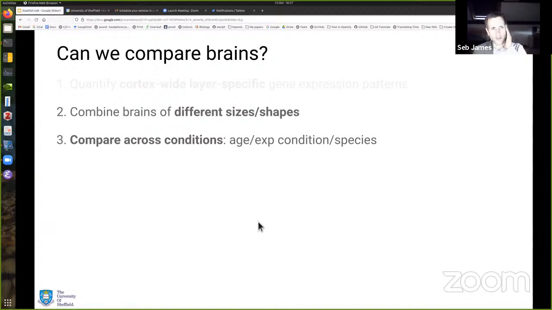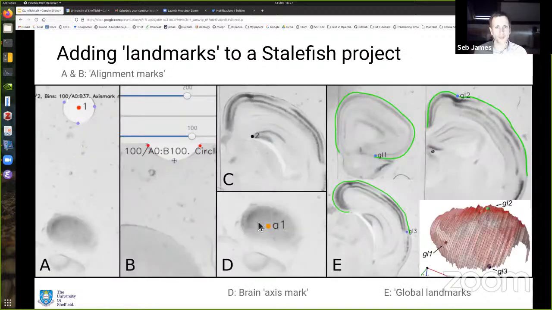So the other question is how to compare across brains, because different brains come out in slightly different shapes and sizes. We need to transform them so that they're on a common coordinate system. And to do that, we came up with this idea of putting landmarks on the data.